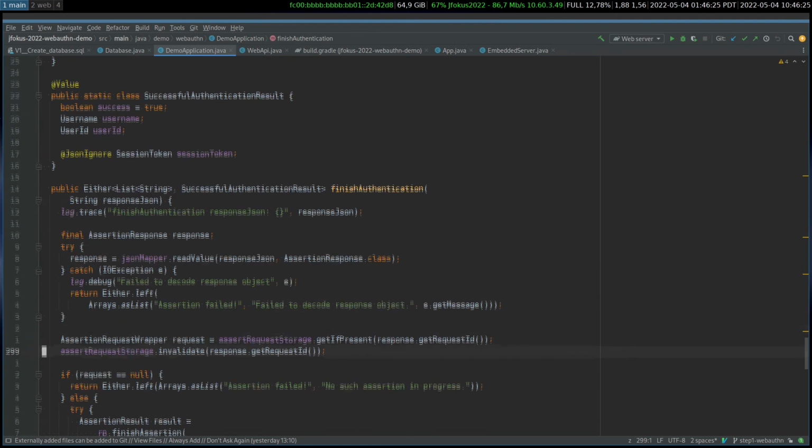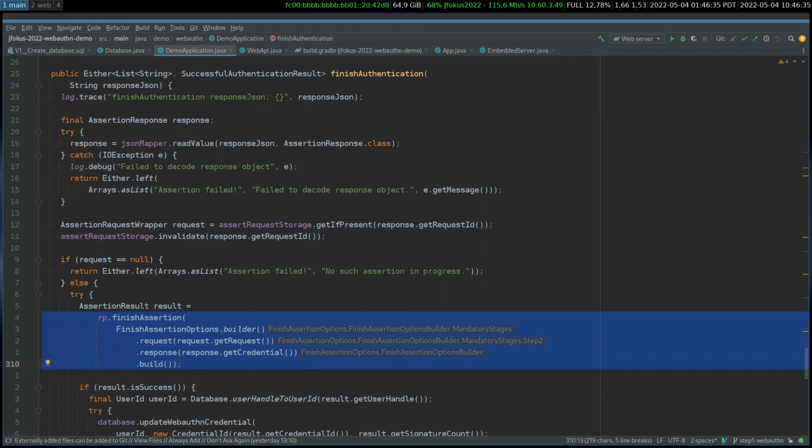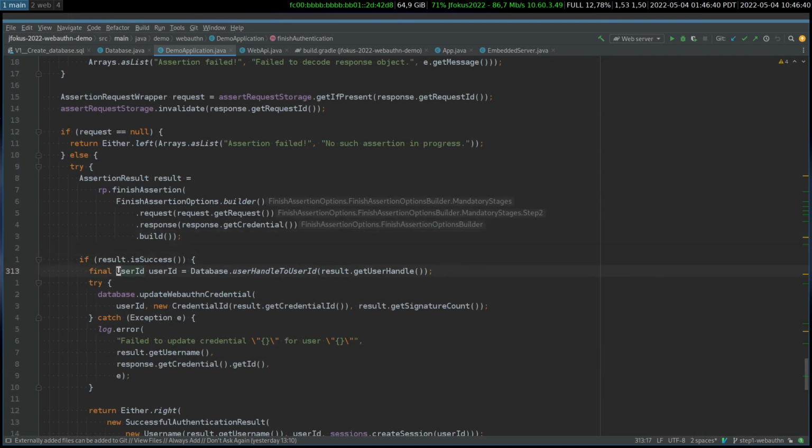Parse the response and then get the corresponding request out of our temporary request storage, and then go here. Just pipe these objects back into the library. We get an assertion result, which is going to tell us whether this was successful or not. And then we can grant or deny access.